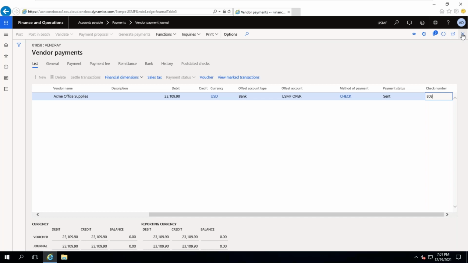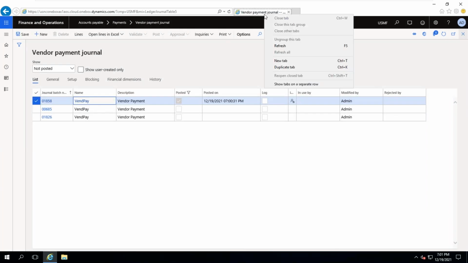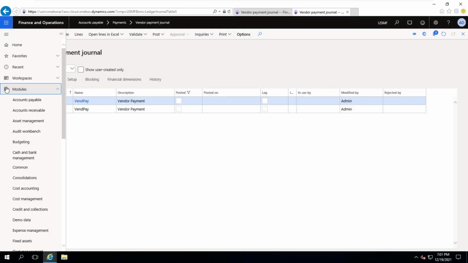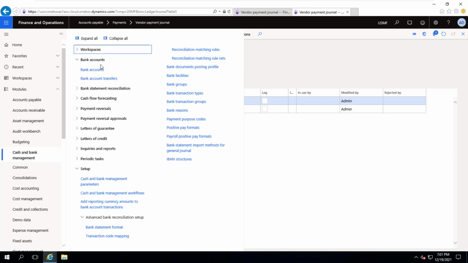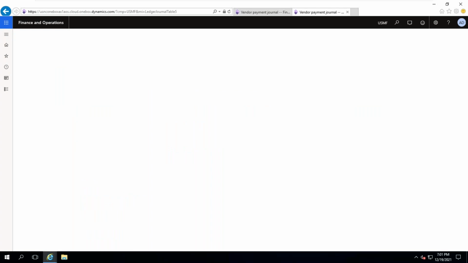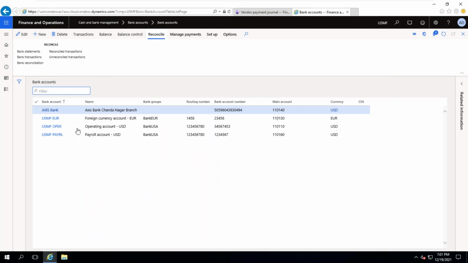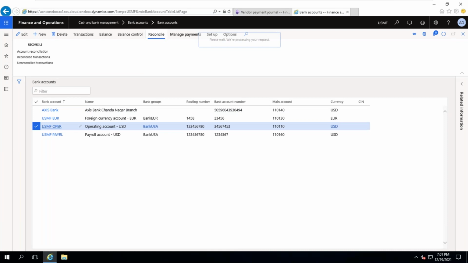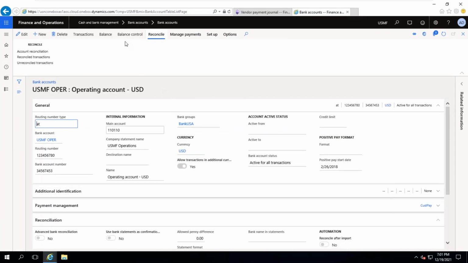Okay, check is generated. Now, if you go to the bank account, cash and bank management, bank accounts, banks and bank accounts. Select USMF operations bank. This is USA based company. That is the reason USA operations.